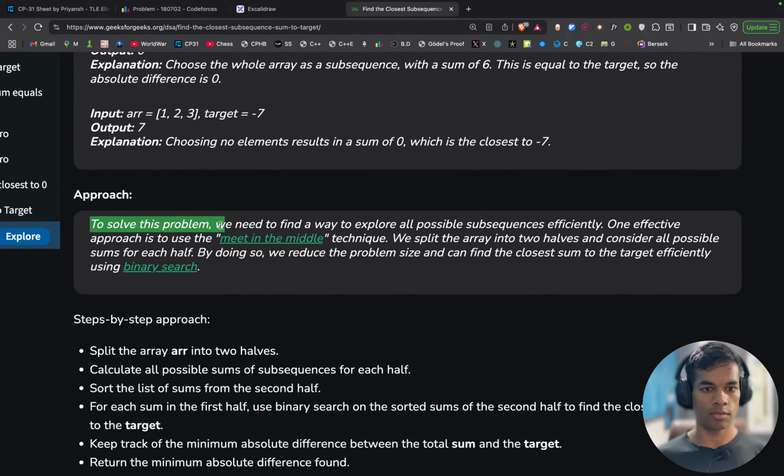To solve this problem, we need to find a way to explore all possible subsequences efficiently. One effective approach is to use the meet in the middle technique. We split the array into two halves and consider all possible sums for each half. By doing so, we reduce the problem size and can find the closest sum to the target efficiently by binary search.